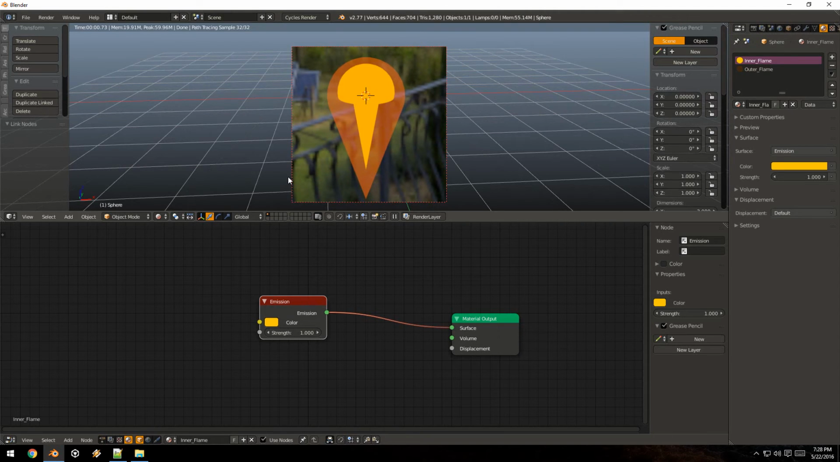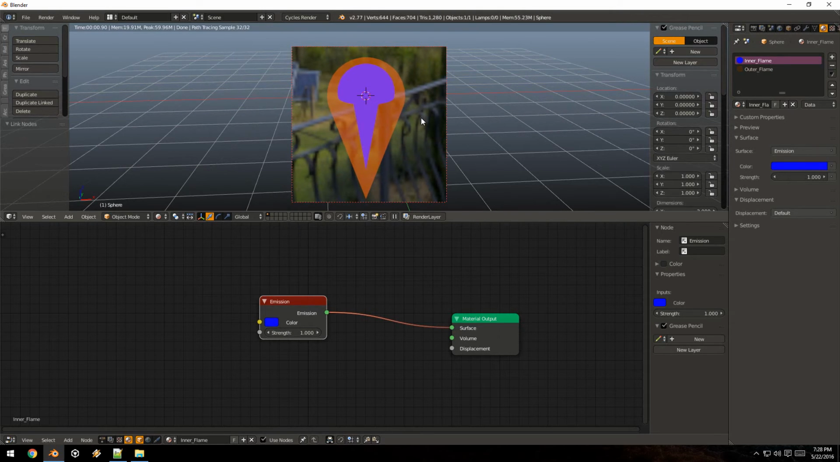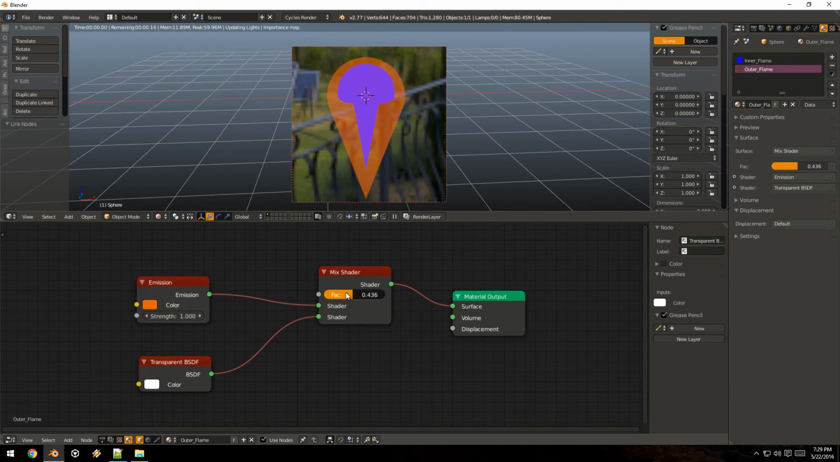However, there is something that is a little off here. If I make this, instead of an orange, let's make this a blue, you'll see that the outer flame is tinting the blue a little bit of orange. So say we want the outer flame to completely leave the inner flame alone. This becomes a big problem because if I want to make this less transparent, it starts to cover up the inner flame a little bit.